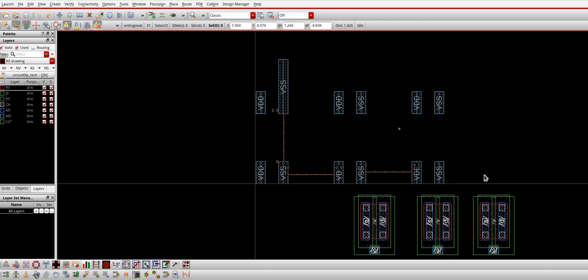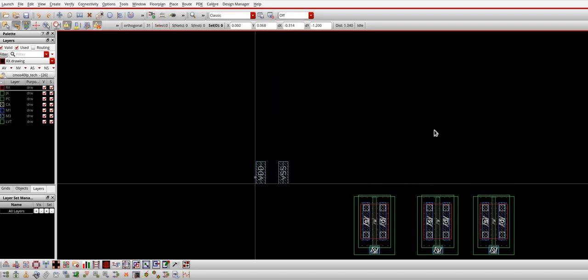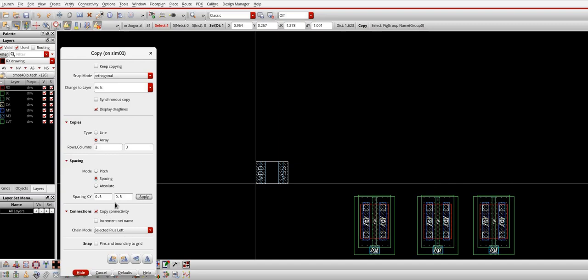If you want a scenario wherein you want to copy the groups, but at the same time you want to ensure that if you're doing a routing in one region, all the other groups should get impacted, in a scenario like that, we will select something called synchronous copy. I'll try to repeat the same thing, but I will select synchronous copy. So to do that, I will delete this guy. Select, copy, F3. Over here, I'll copy connectivity as well as synchronous copy.